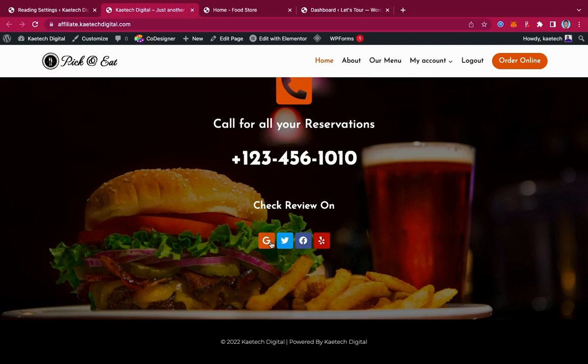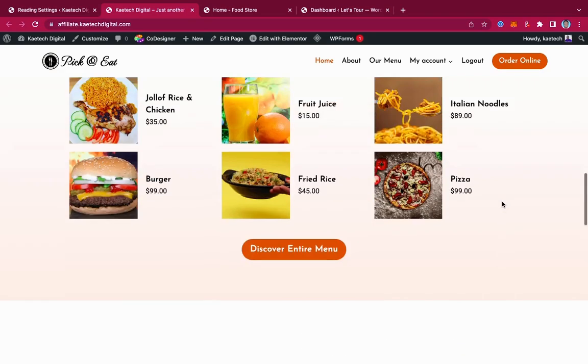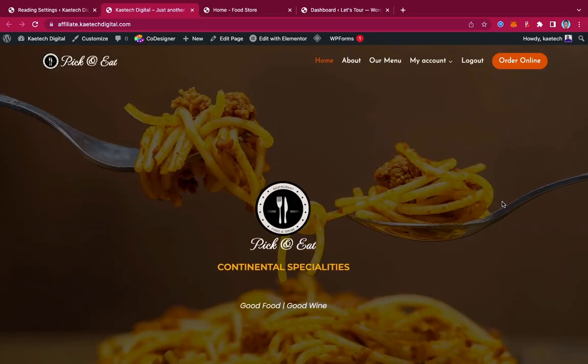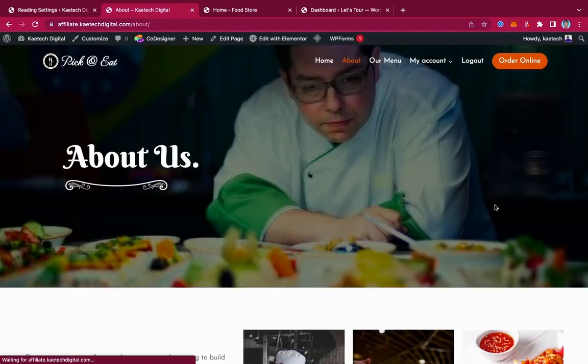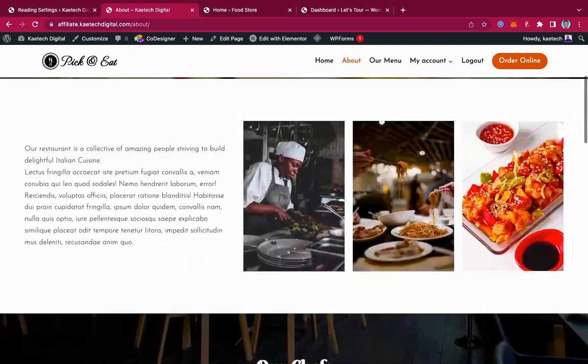You can list them, put them over here, and then give a link to it, so that people can go over there to check your social reviews. Okay, so this is basically how the homepage looks. And then this is also the about page. A very nice, modernized about page. As you can see, very neat and very sleek about us page over here.